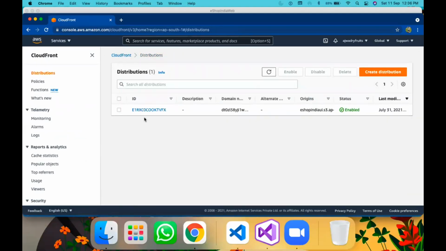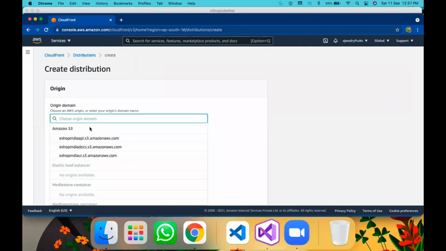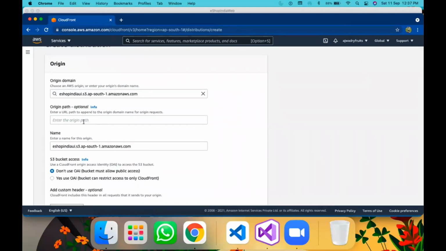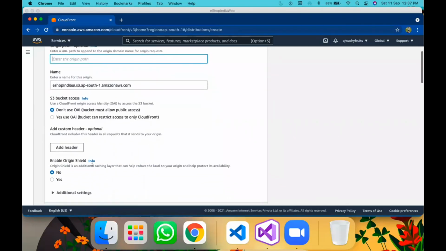You have to select the S3 bucket name over here. When you create a distribution, you will get an option to choose the name. So all my S3 buckets are available. If you see, there are 3 buckets I have created: one for my REST API, one for documents, and one for my Angular application. So you just select that application bucket, and then origin path is not required. Name, by default, it will give you.